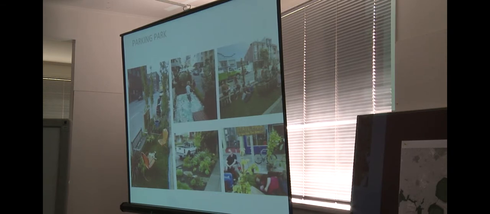And the walking and cycling experience will become much more interesting.